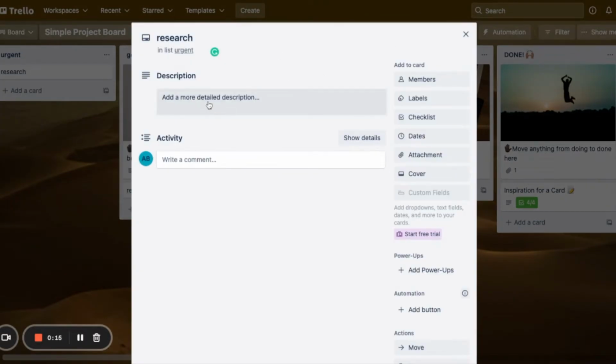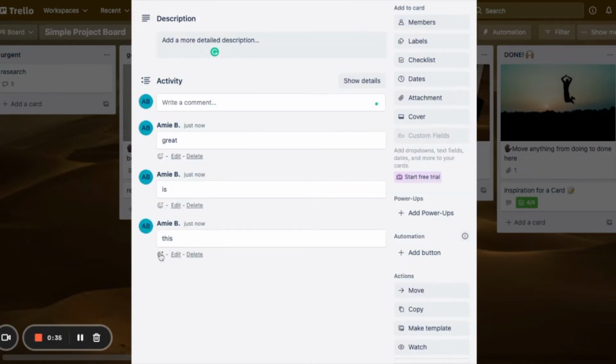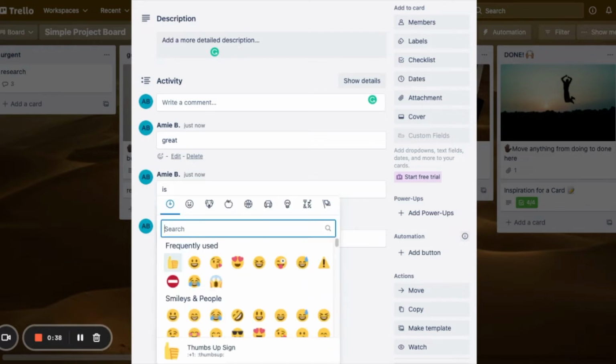So here you can add a description, but my favorite part is the activity. This is kind of like an ongoing list of comments. So you can go back and you can kind of like react to these comments. So let's say that this is done. So I'm going to put a thumbs up.